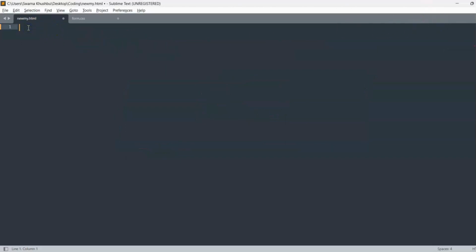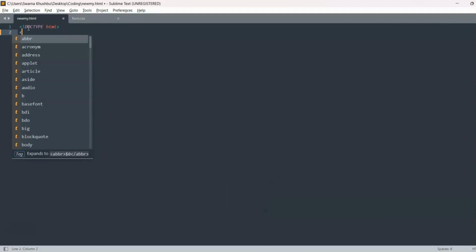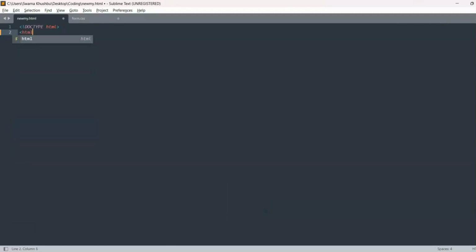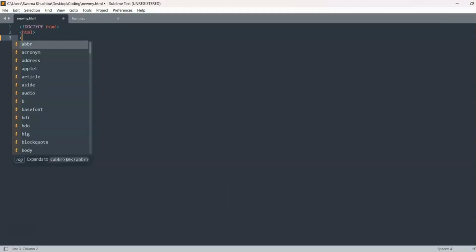First of all we'll see the HTML and the whole coding, and then we'll add the CSS file as well. So let's get started. We'll start with the doctype, and then let's add the HTML tag and the head tag.